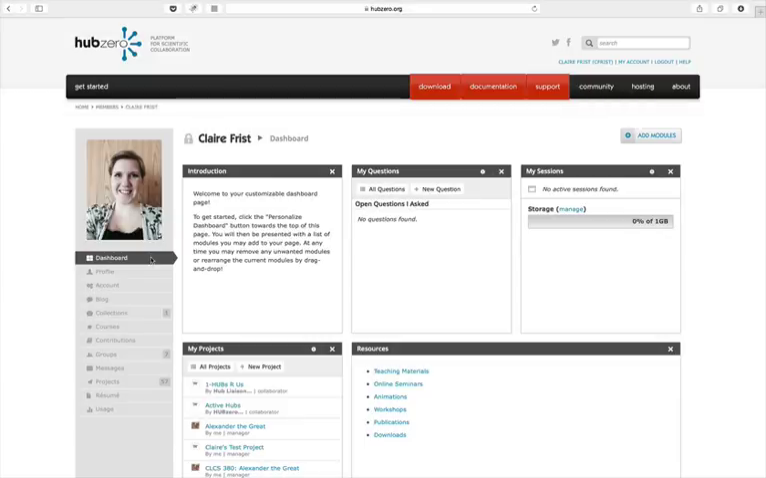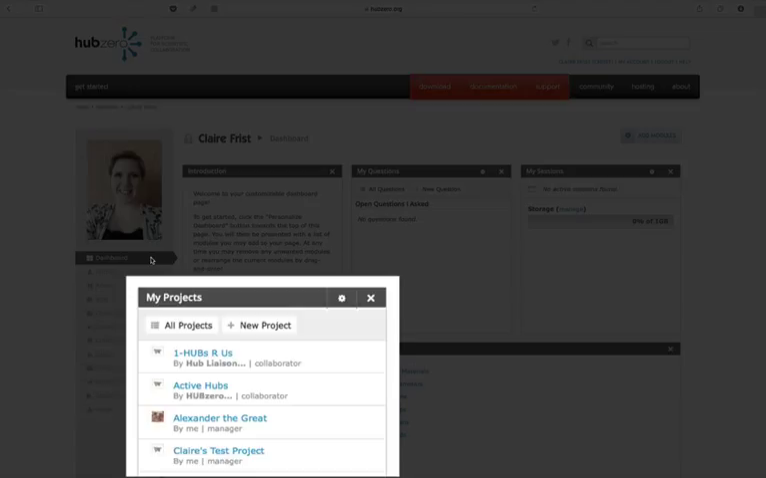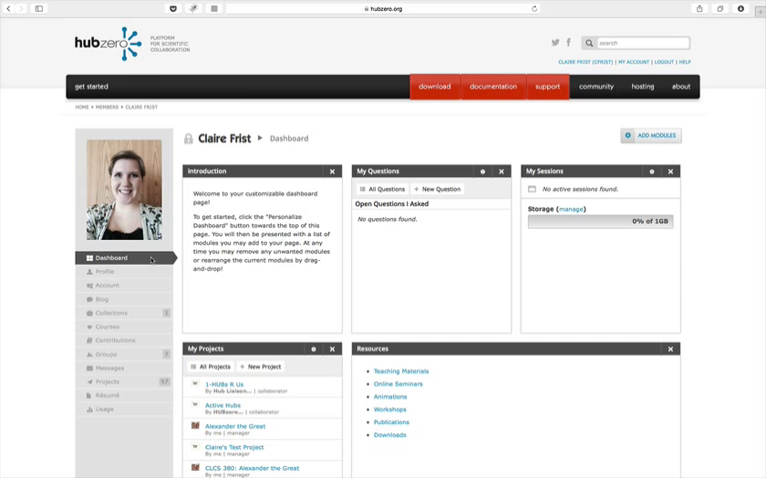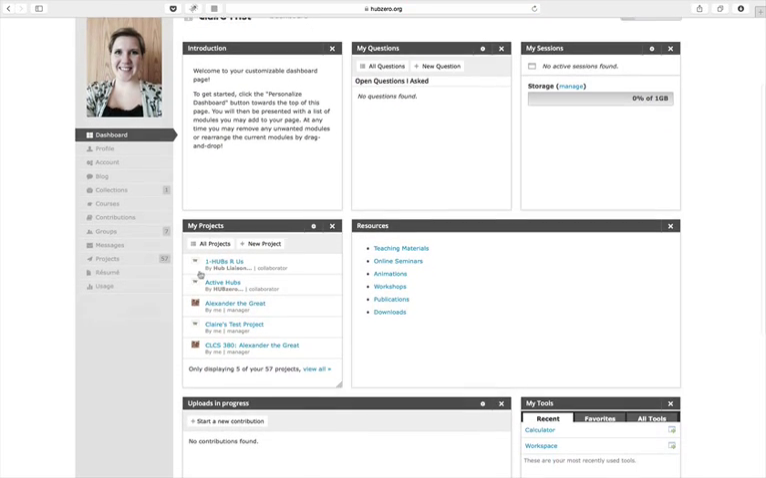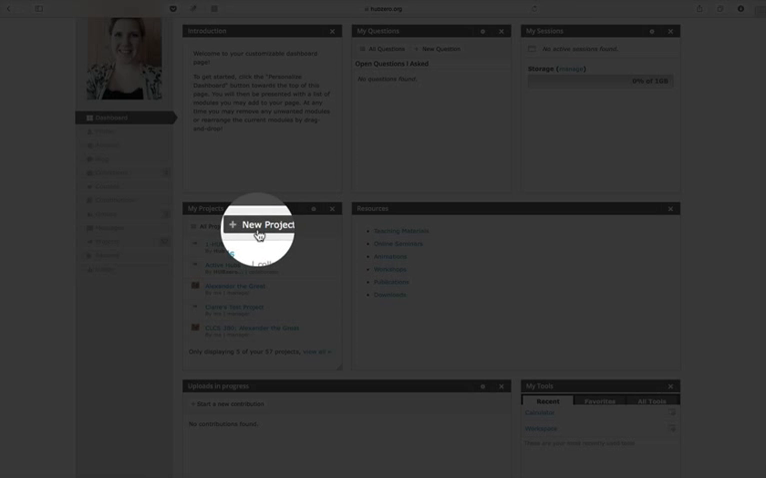You can either navigate to projects by clicking the Projects tab or by finding the My Projects module on your dashboard page. I'm going to use this method, but note that my dashboard will look different from yours, for I have rearranged my modules in the past. On my Projects module, you will be able to find all the projects that you are a part of or have created in the past. On this module is also a button called New Project. Simply click this button to start a new project.